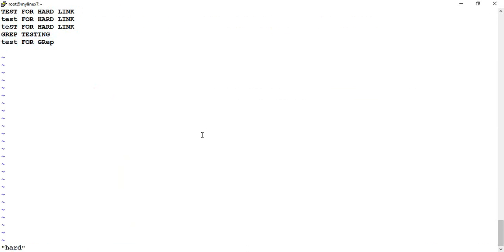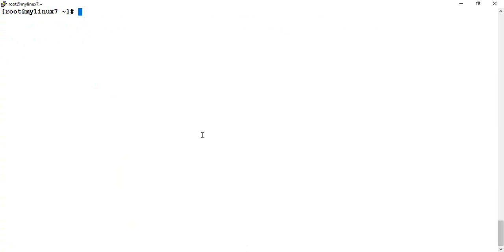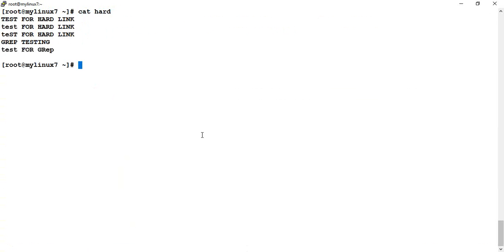Now this file contains same line with different format. So if I say cat hard, you see there is written test in capital, test in small. One is starting with small te, then capital ST. Grep is starting with capital GREP, another capital GR small EP. So what I want to do, if I run a command called grep test from a file called hard, it is going to show me only the case in which I have given.